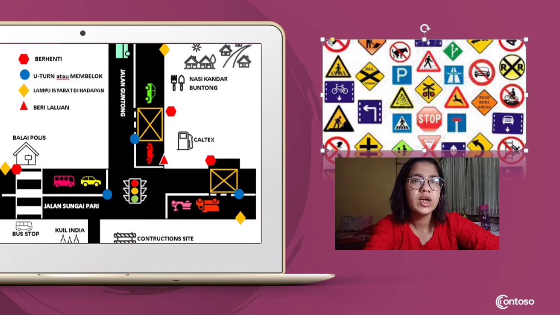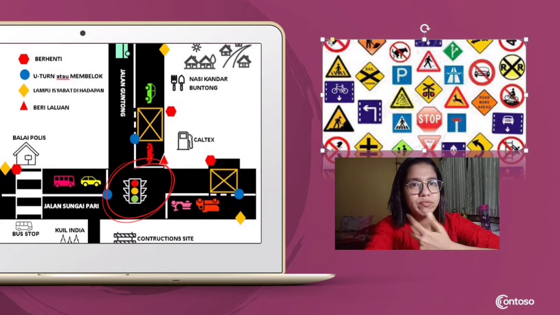Starting off, the first one will be the traffic light. The traffic light is one of the most common signals on the road. Everywhere you go, you can find traffic lights. Traffic signals control the flow of traffic through intersections. As for what the three colors of the traffic light mean: red means stop, yellow means caution, and green means go.